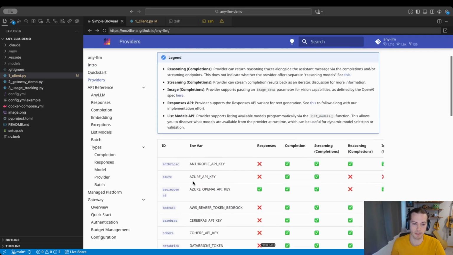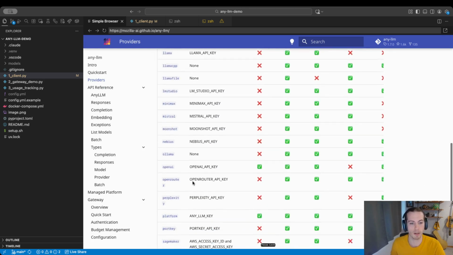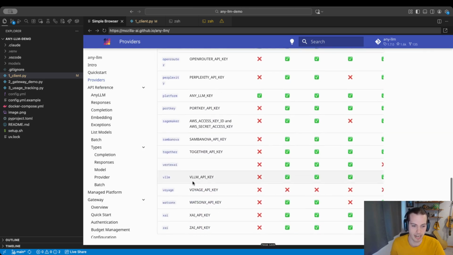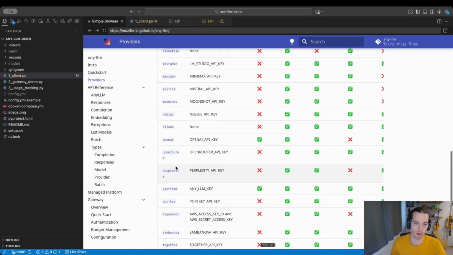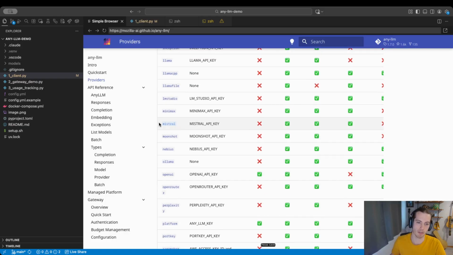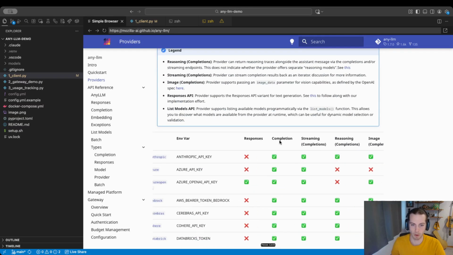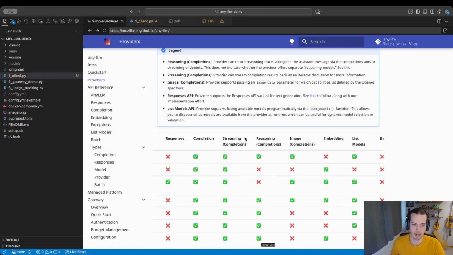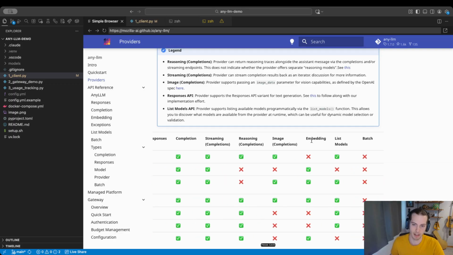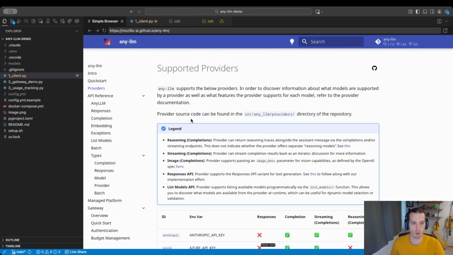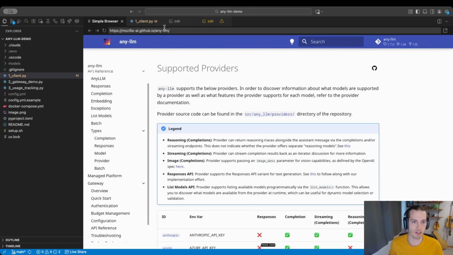We've been building this up to support a whole bunch of different providers from A to Z, both model training foundation labs like Mistral, and also third-party model providers like Nebius and Ollama. We support a handful of different APIs, whether that's the responses API, the chat completion, streaming of the completions, reasoning tokens, image recognition, all these things. And we are working to support more every day. All right, let's jump into it.